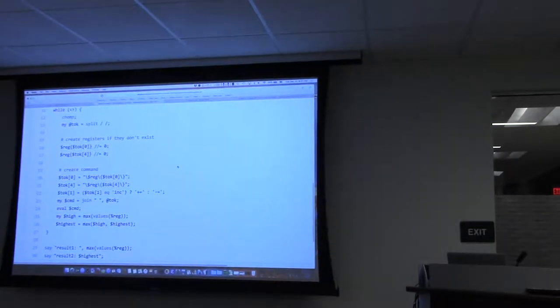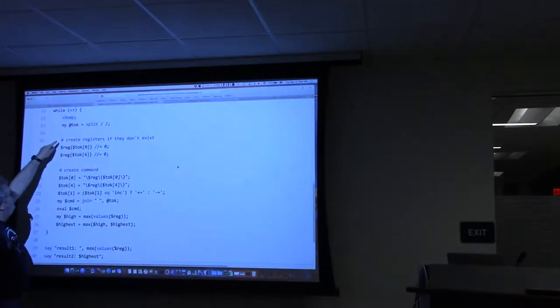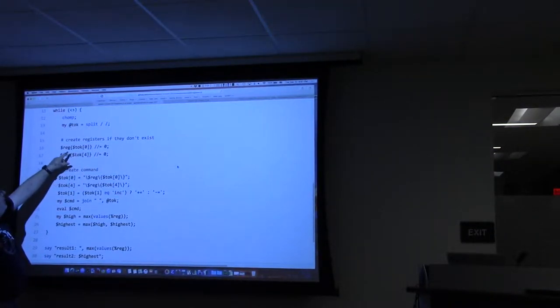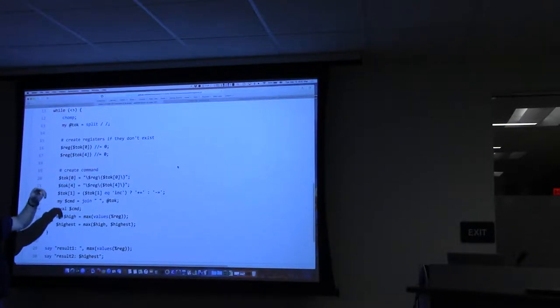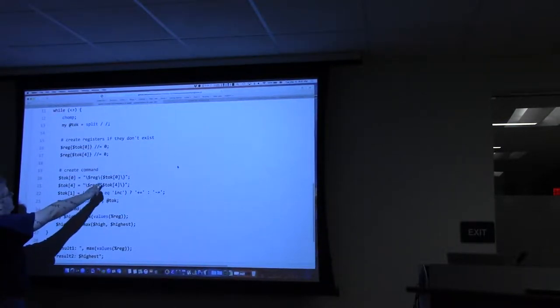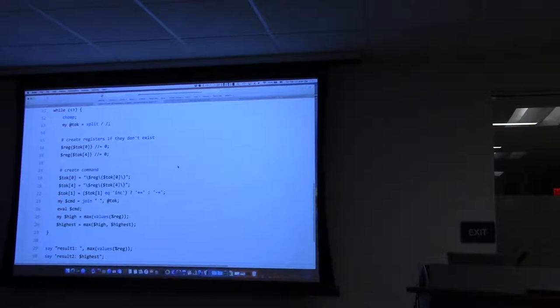So, I split it on spaces. This is the defined-or-equals operator in Perl that just says if it's not defined already, set it to zero. And I'm storing them, my registers is just a hash. So that's what's doing here. Now I want to make the command. So instead of it being token, I'm going to call it $register sub. So instead of it being A, I'm going to change that to $register sub A. And I'm doing the same thing for the fourth one. If it was B, I'd say $register sub B.